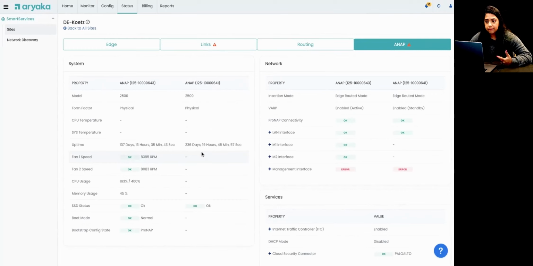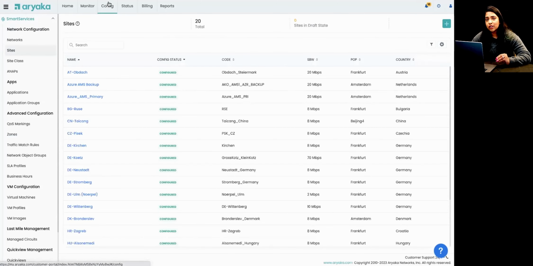Now, yes, the portal gives you a lot of visibility into the state of your system, but also it gives you visibility into the configuration of your network. So the config tab will let you customize what happens to your site, what kind of bandwidth needs to be allocated, should there be an extra ANAP, should the site be deployed in a full mesh, do you want to deploy a virtual machine?